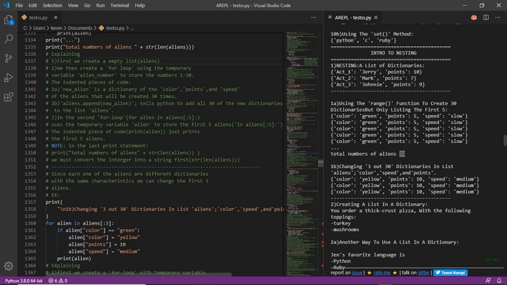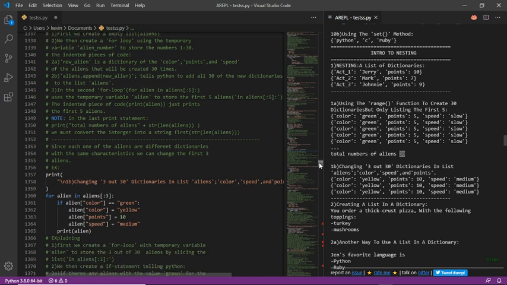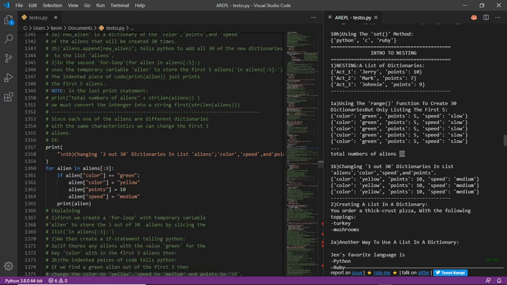Since each one of the aliens is a different dictionary with the same characteristics, we can change the first 3 aliens. And here you can see that I'm changing the first 3 out of 30 dictionaries. So here we create a for loop with a temporary variable, and in aliens we're only going to pull the first 3.